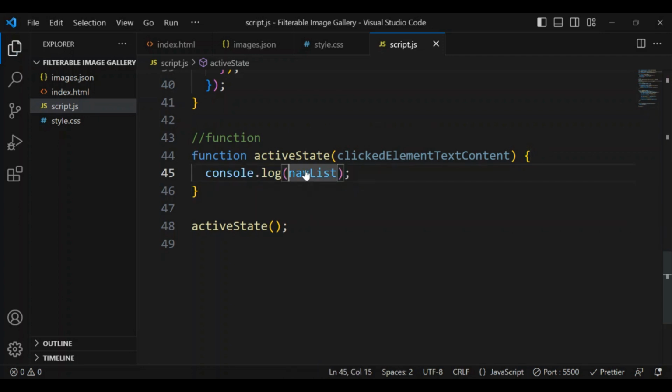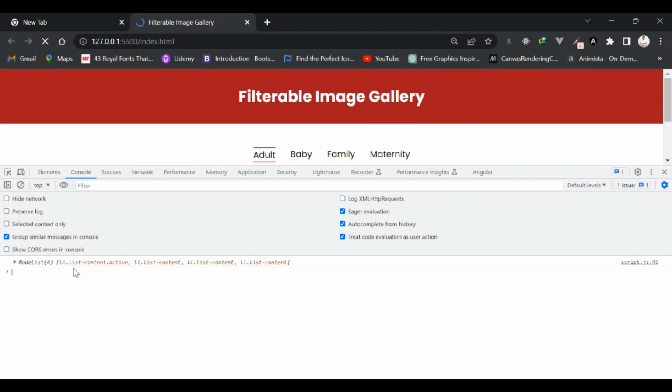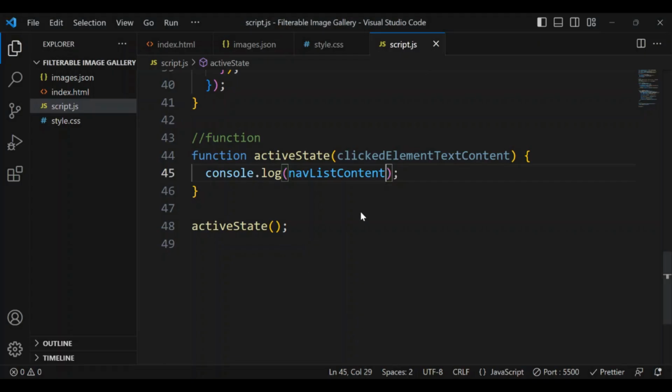I'm just going to go back. Nav list content. That's what we use querySelectorAll for. So let's see again. So yeah, we have a NodeList. I was wondering why we were not getting the NodeList. We can actually loop through a NodeList with forEach. But for example, if it returns an HTML collection, you have to convert it to an array first. But we can loop through a NodeList.